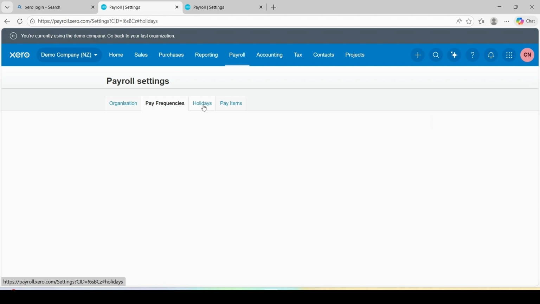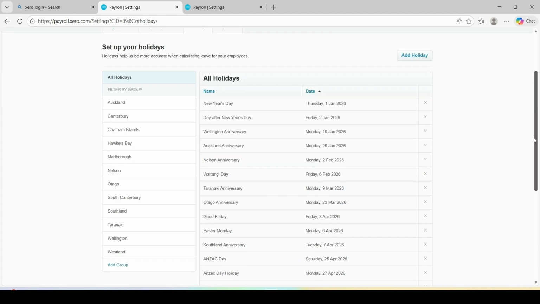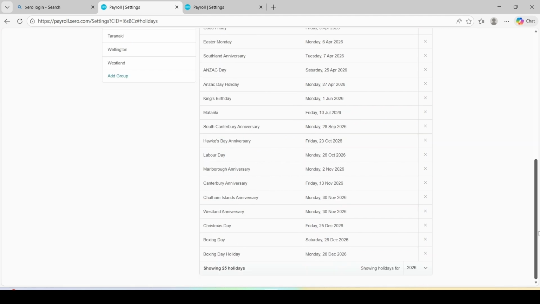Then you can set your holidays. Normally Xero automatically includes public holidays in payslip when running payroll. So you don't need to worry about holidays.